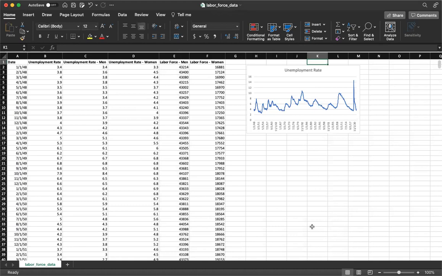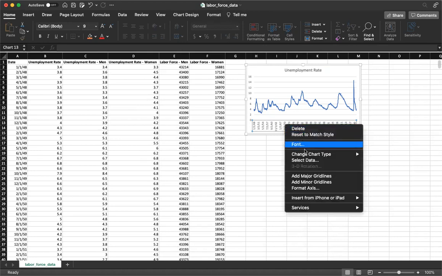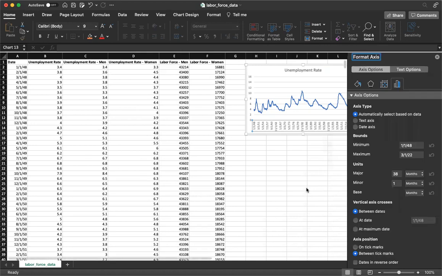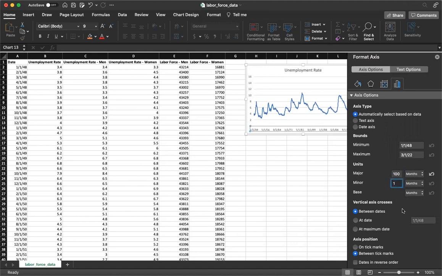So what I'm going to do is right click on the x-axis labels, come down to Format Axis. And now I have a bunch of options. I can change the frequency of the labels with this major category here, this is for major tick marks. I could specify once every 100 months. 100 is the maximum number of months that you can specify.